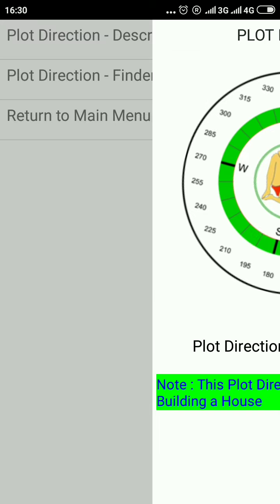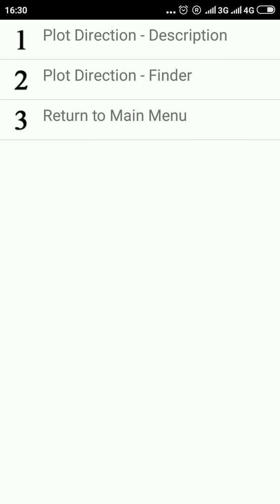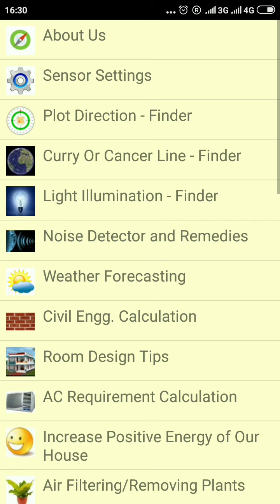Press back button to go back to previous menu. Press back button to go back to main menu.